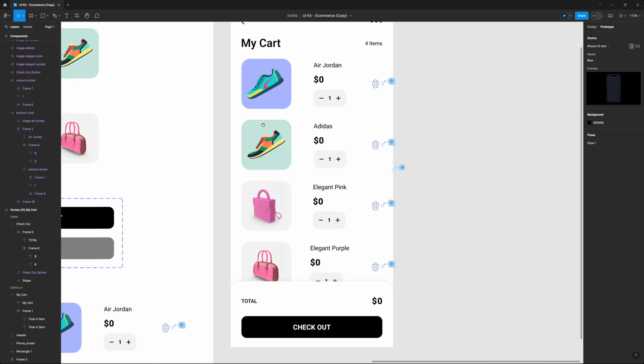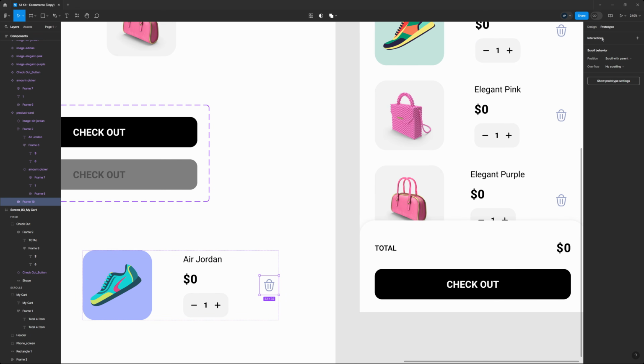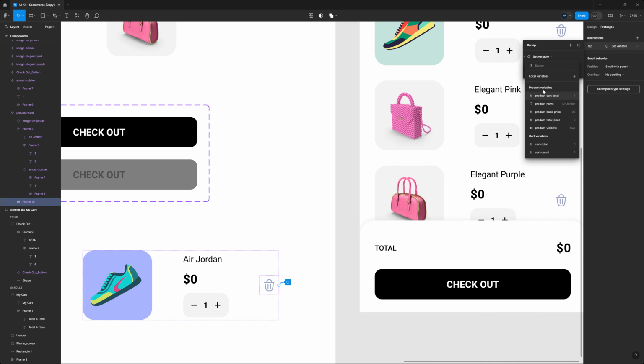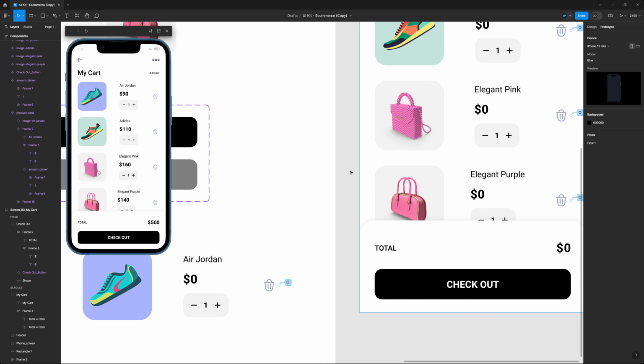Okay, now back to prototyping. Let's select the delete button. And we're going to add an interaction on tap. We're going to set the variable of product visibility to false. So that works the following way. Delete, and it's hidden. Delete, and it's hidden.